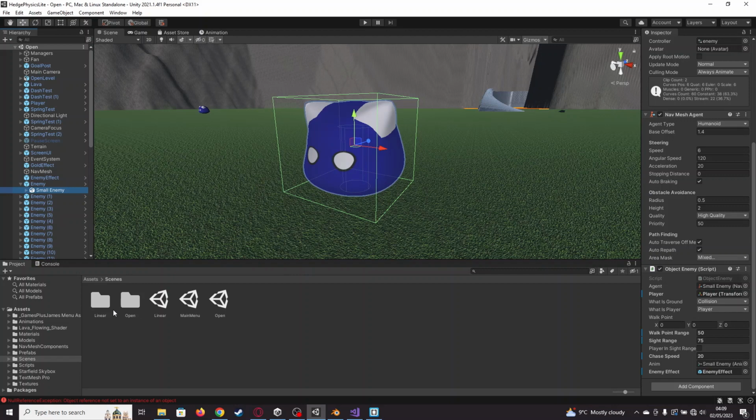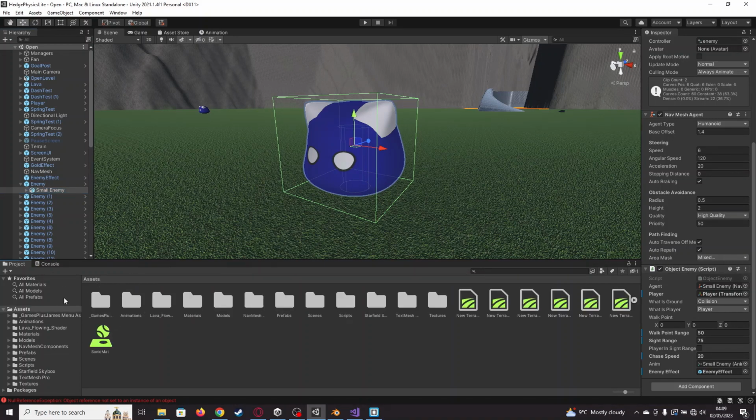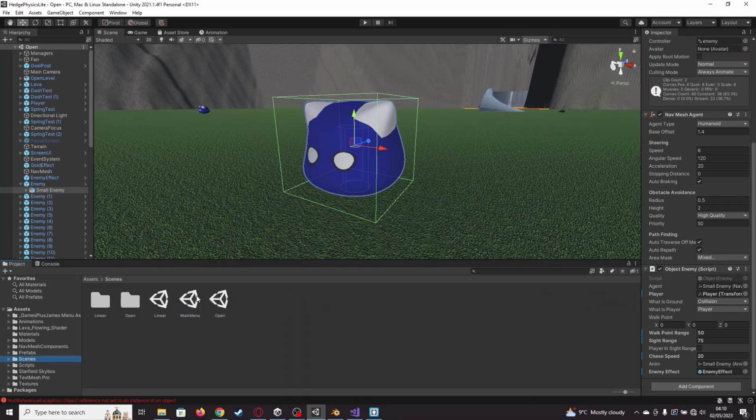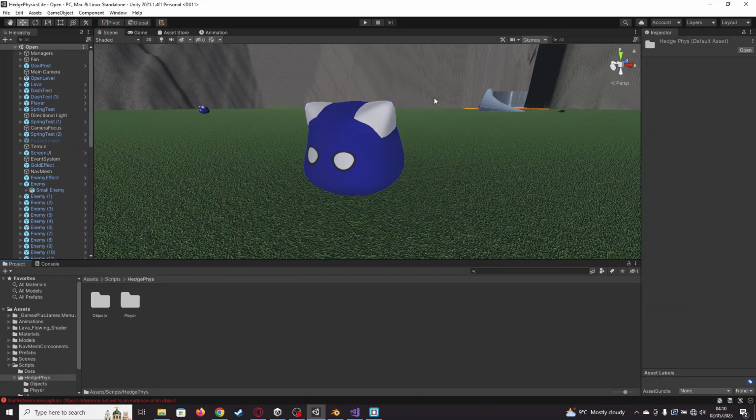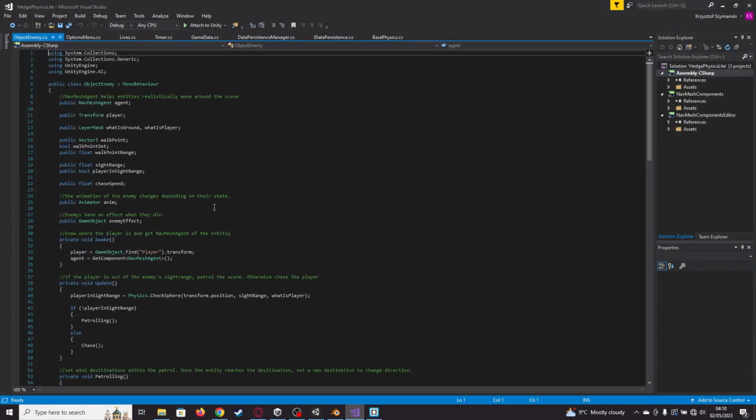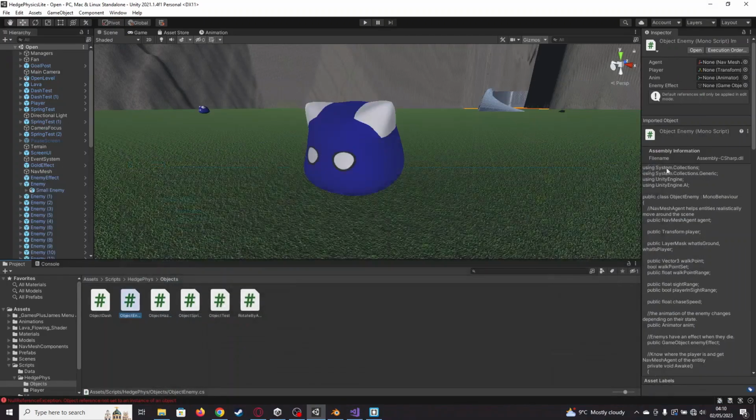So we see the enemy follows a script, and the script was originally part of the engine, but it was very simple. It was basically just attack player and kill enemy, but I made it a lot more. So it has a nav mesh agent, which is basically following, so that it has its AI, sort of.